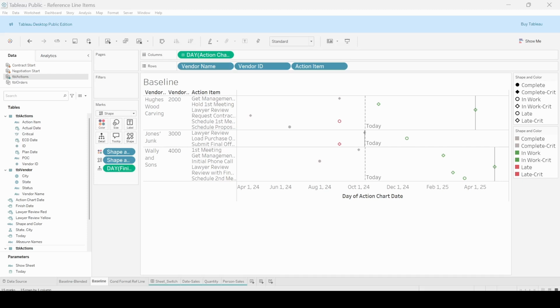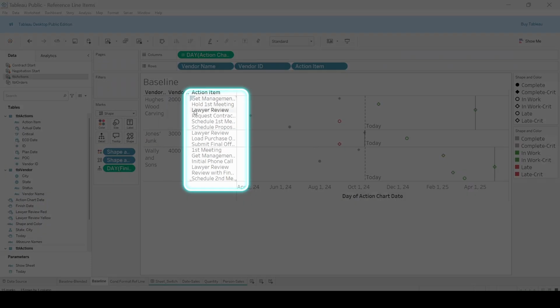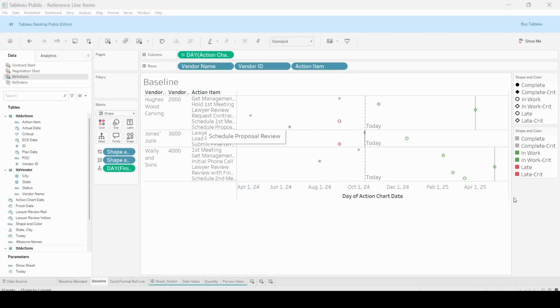I've got a chart here with different action items and days across the bottom. Different dots equal different action items, and they are late or complete depending on certain criteria. One of the action items is the lawyer review. We're going to review these proposals with the lawyer, and that's kind of the last step in the process. So we've created a reference line for that milestone so you can see how you're progressing.